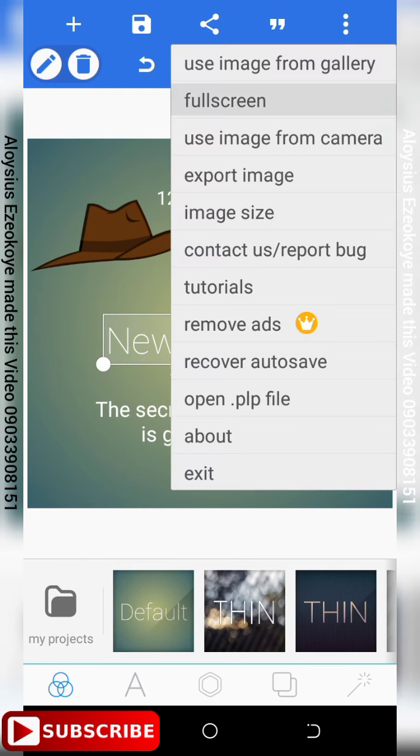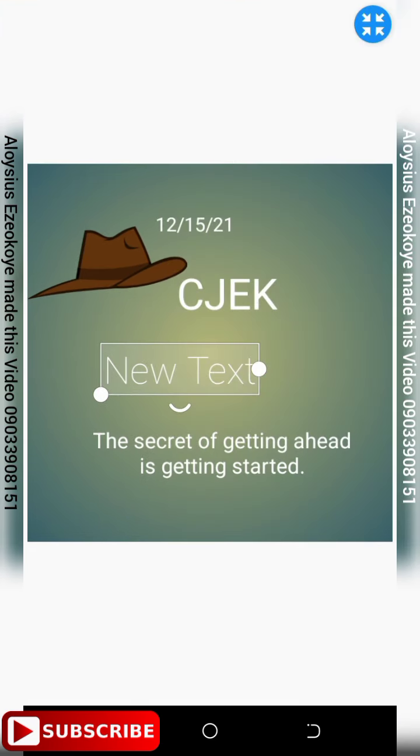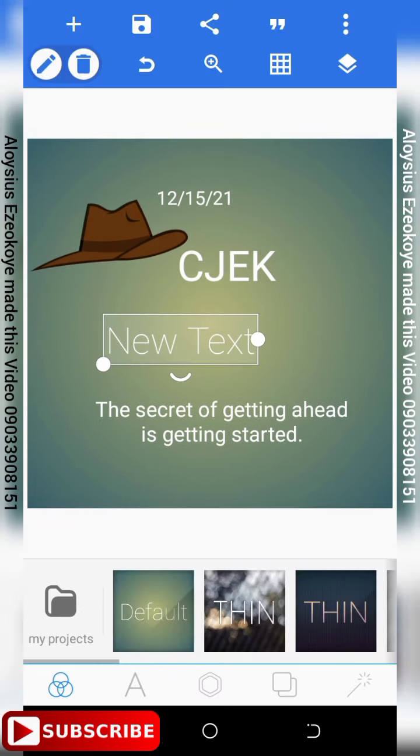Now the next one is full screen. If you want to have a full view of what you are designing, you can actually click on the full screen. When you click on this right hand top side, you can go back to normal.